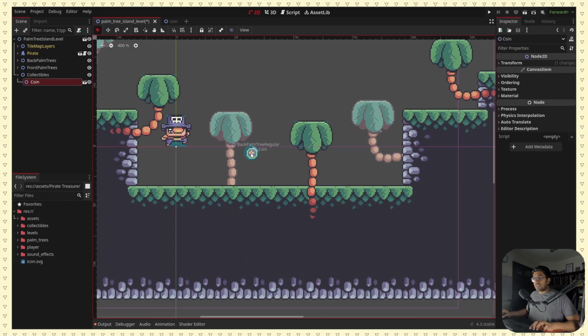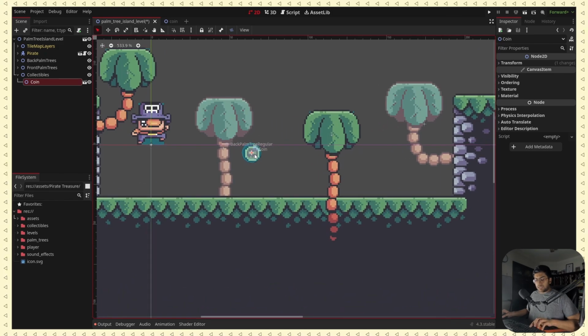So I can place it right about there. I can press Ctrl D to duplicate and hold it to shift it. And if you press shift, it would automatically align to the x-axis or the y-axis, depending on where your cursor is. So I'll place it somewhere about there, save the scene.